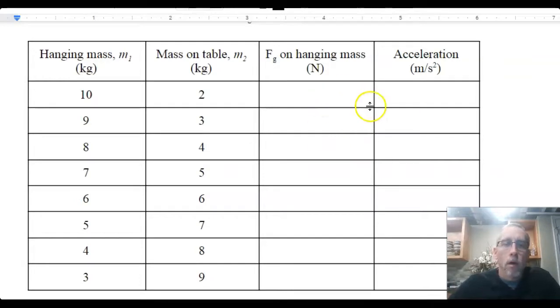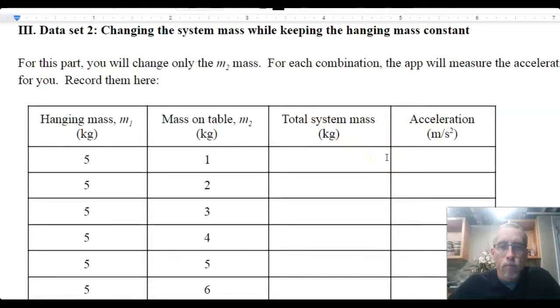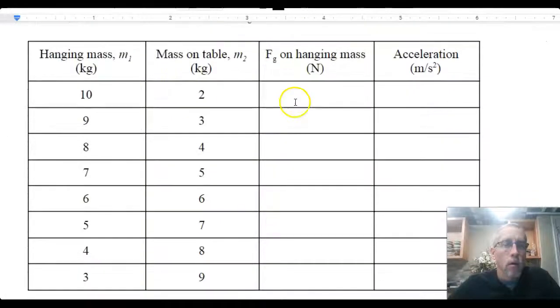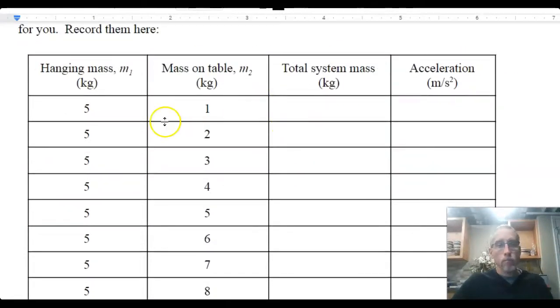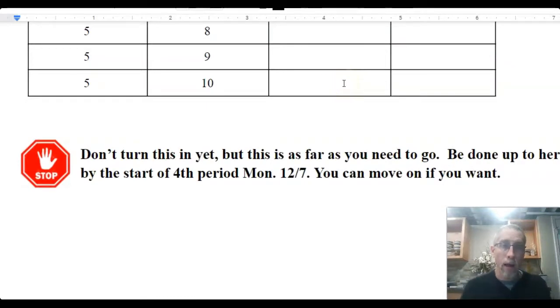So you just have to fill in a couple of columns here, and then you're going to do another set here. And the only difference is on the first set, you're going to change both the hanging mass and the mass on the table. As one goes up, the other will go down by the same amount. And then on the second set, you're going to keep the hanging mass, the one over the table, the same, but the one on the table is going to increase. And then that's all I had intended for you to have to be done with today. If you want to move on, that's fine.